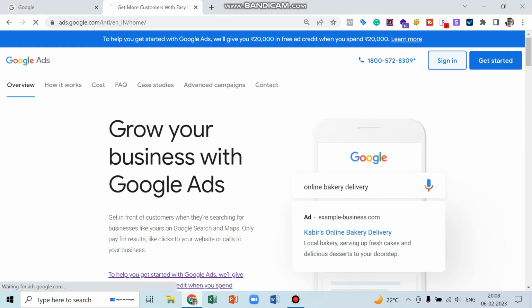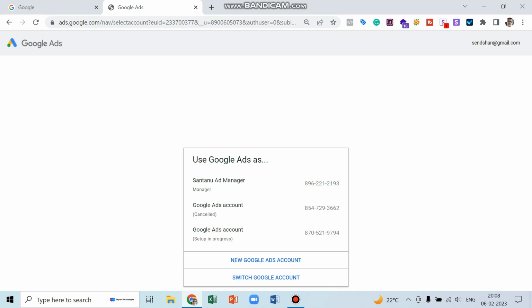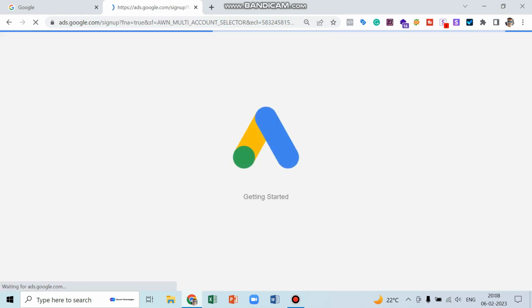So normally if you have your Gmail account, you can start with that. So once you sign in, you will see if you already have some accounts connected to your Gmail. You will see that all the existing Google Ads with the respective number will come here. Otherwise, you can create a new Google Ad account.